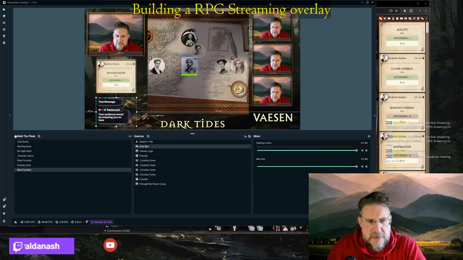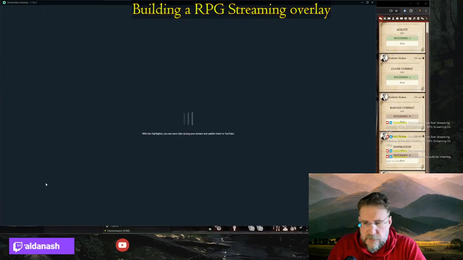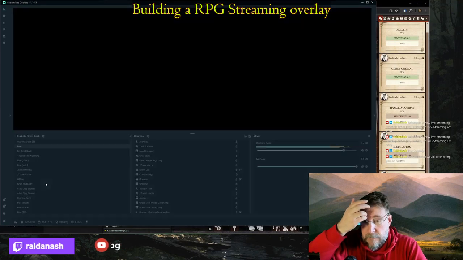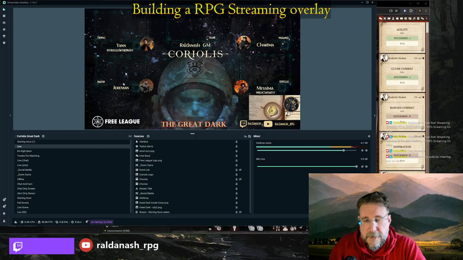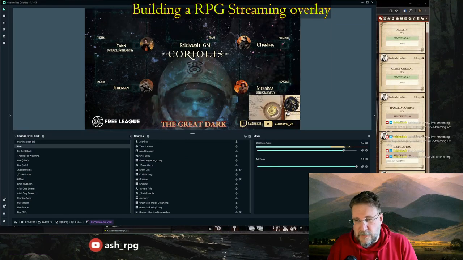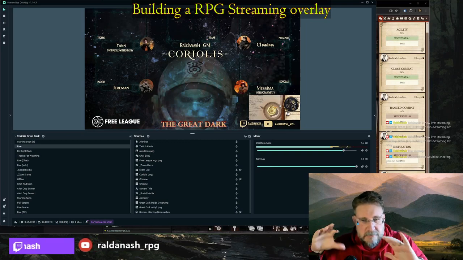But maybe just to finish off, I'm going to show you an overlay that I did for the game. Which one shall we use? Let's use this one. Yeah, so this was Coriolis the Great Dark. And if you can see here, it's a bit fuller. I've done a lot more. So I've got the frames here. I've got a background picture. The Foundry window is now wrongly sized for this game, of course. But yeah, I've put the character icons on, styled it a bit.